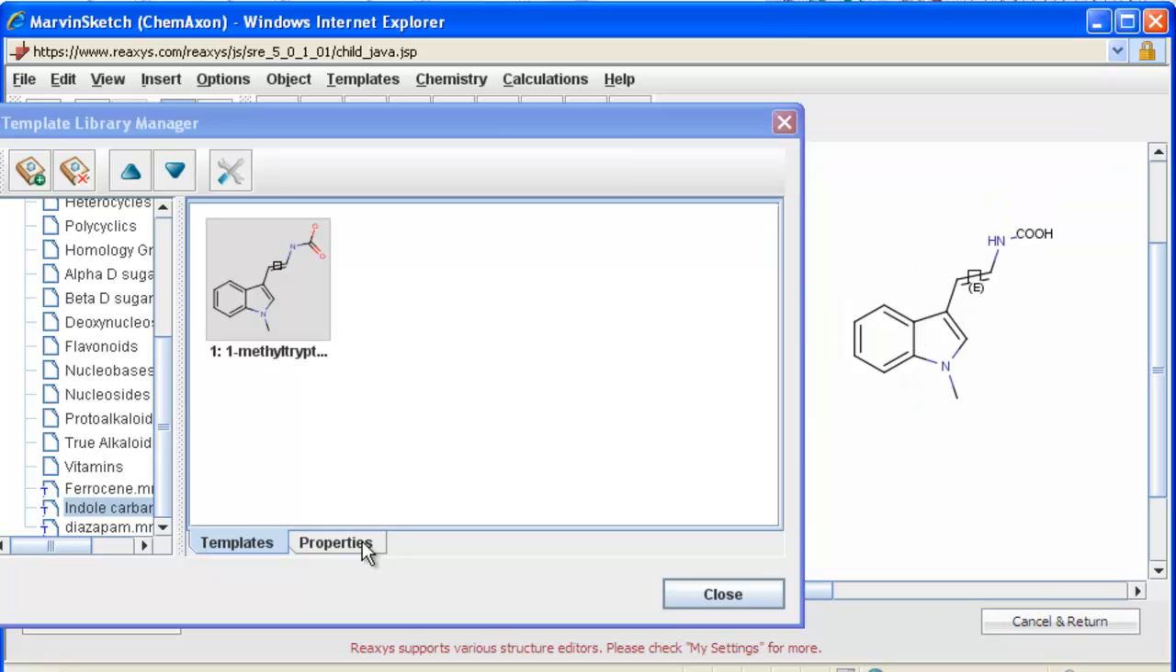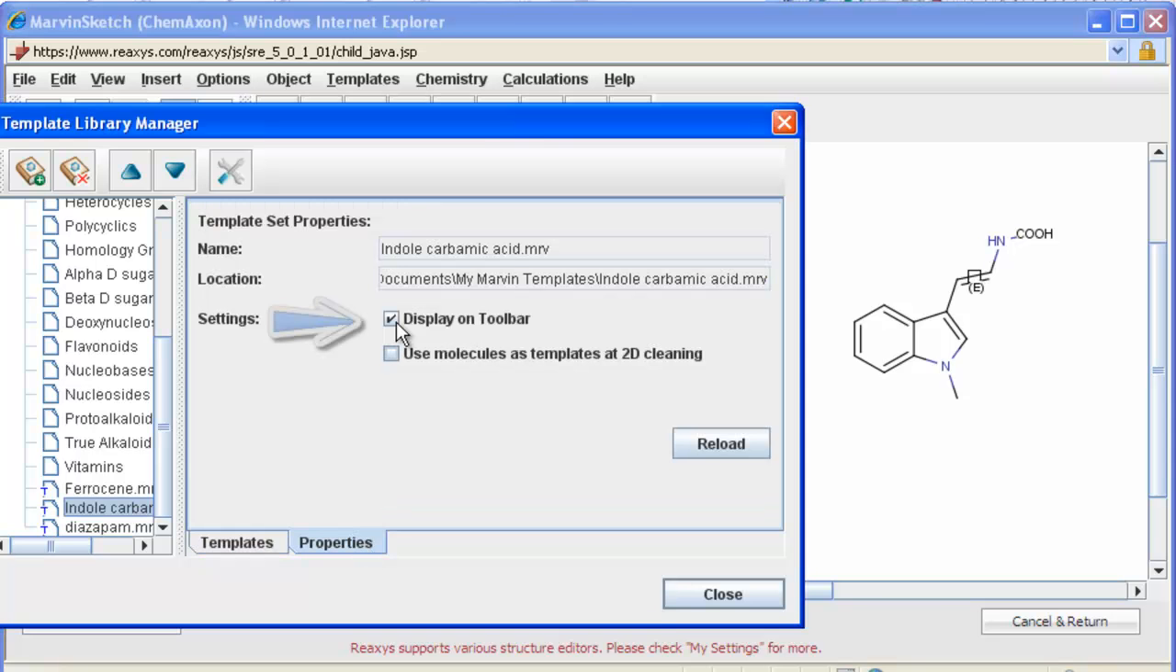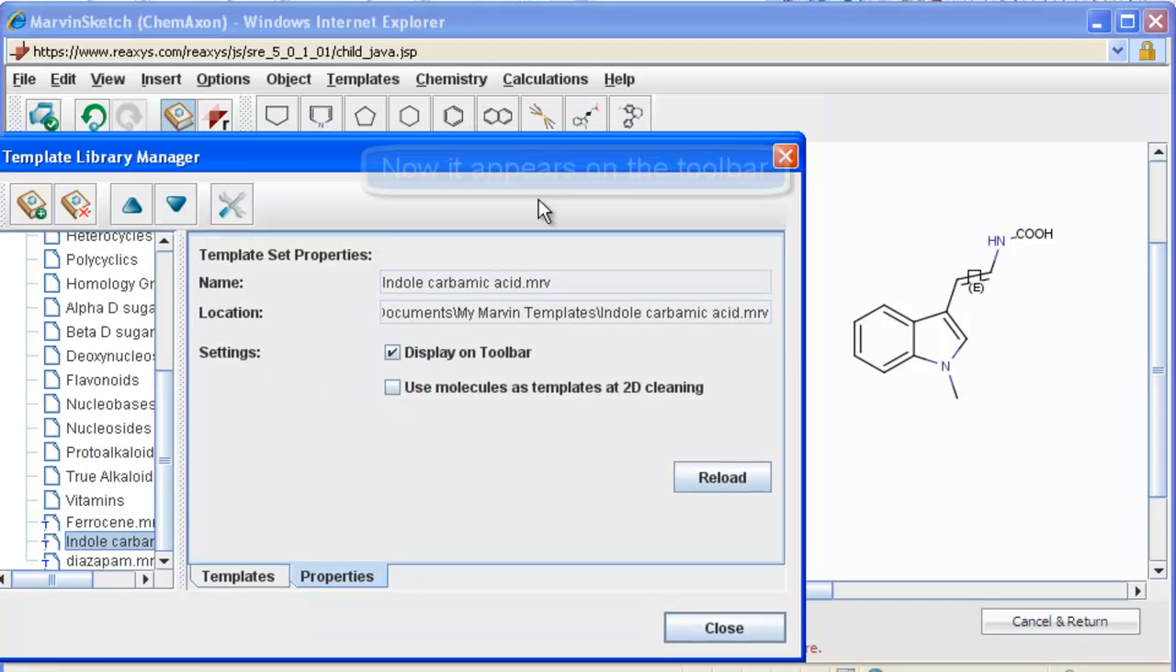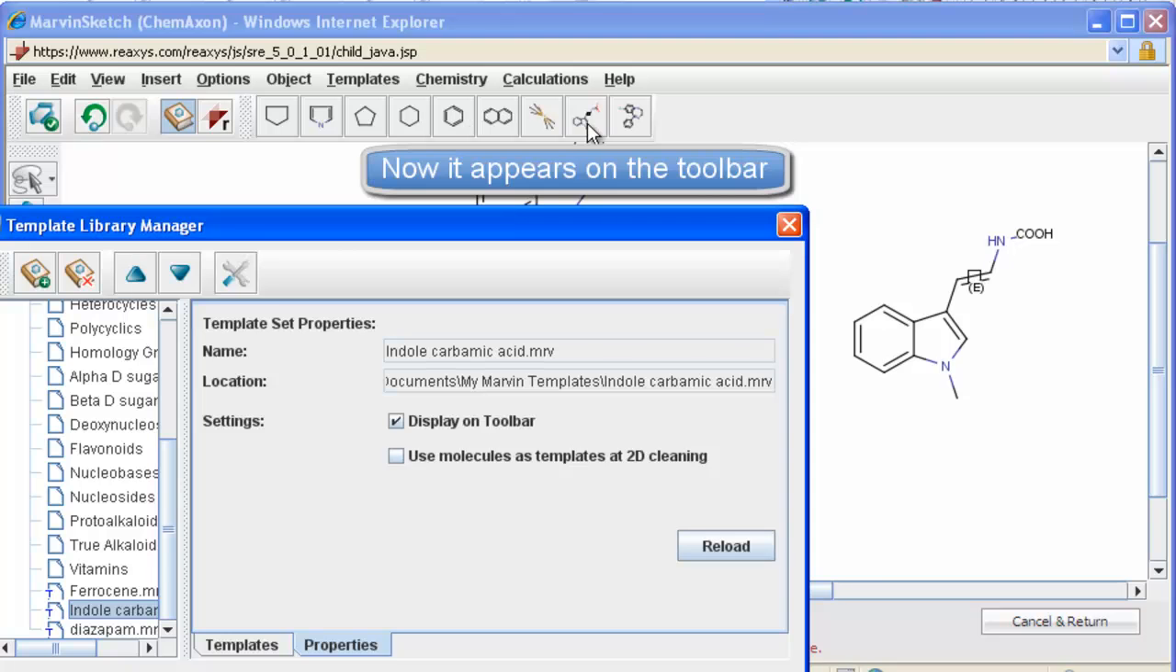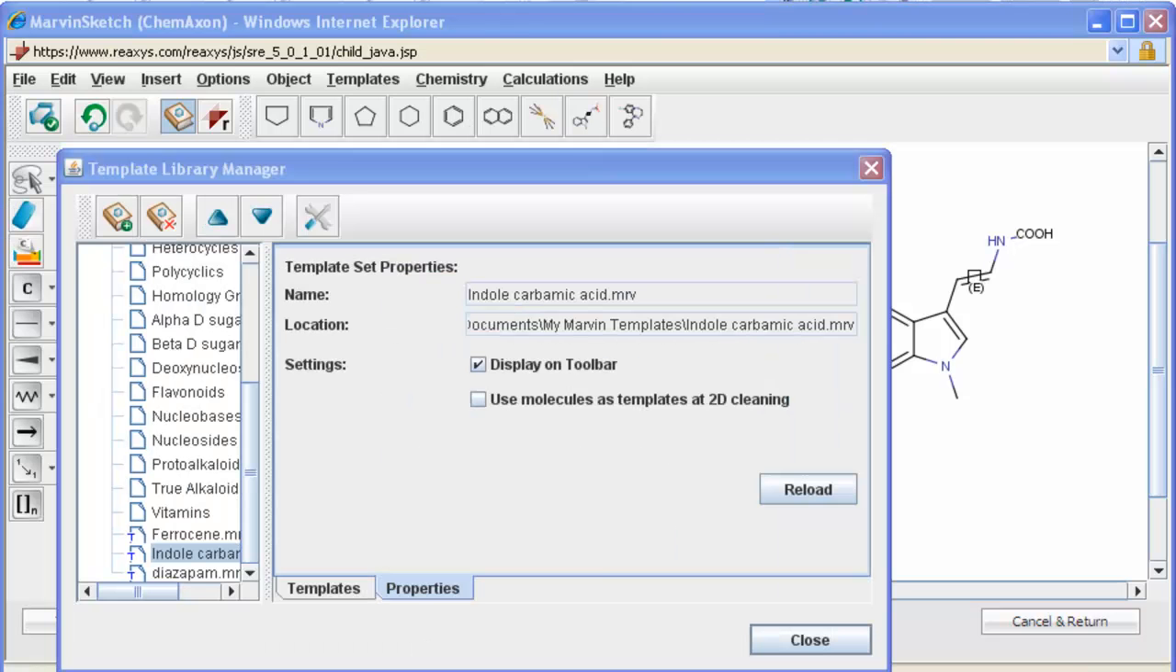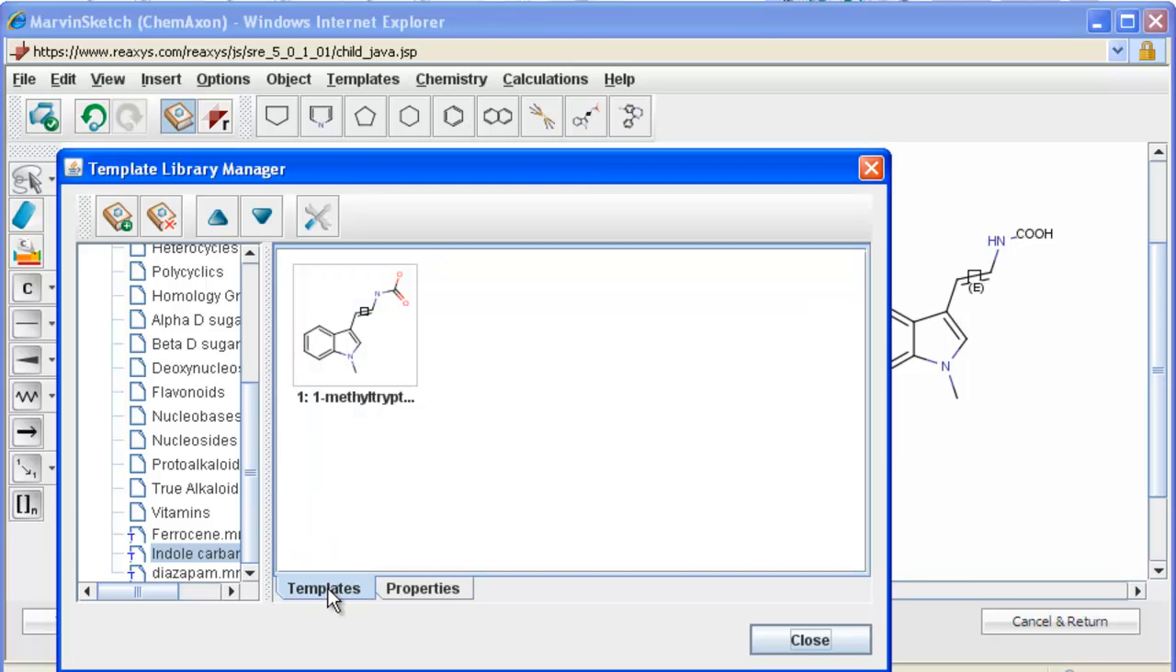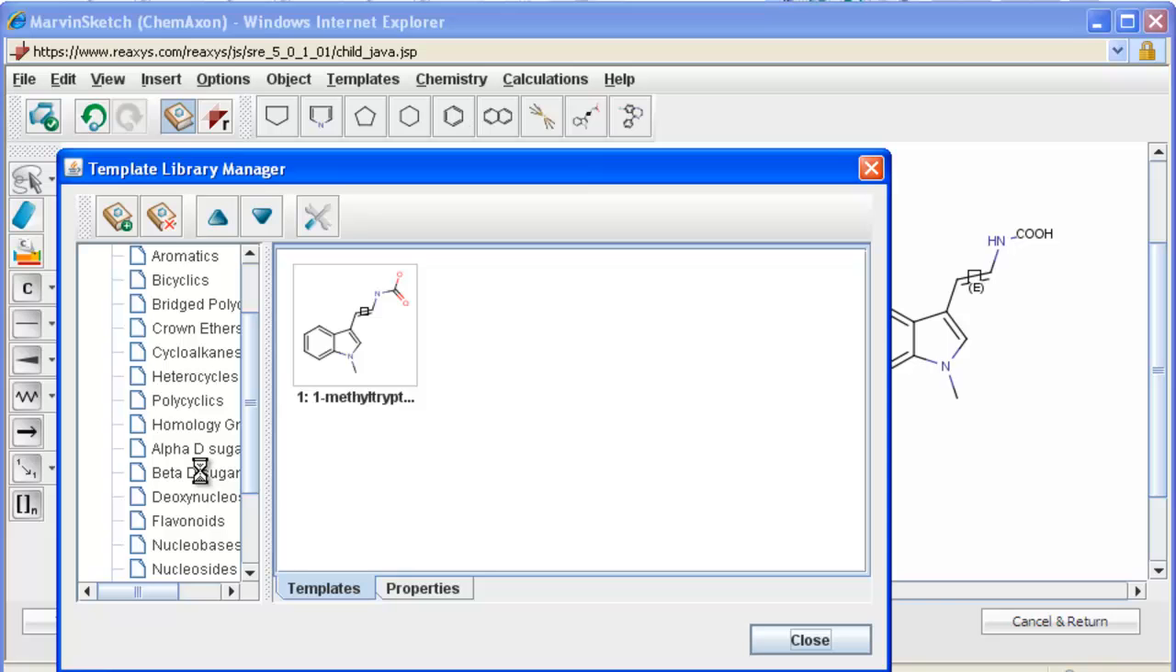Add it to your toolbar by clicking the Properties tab and clicking here. In fact, you can add any of these templates to your toolbar the same way.